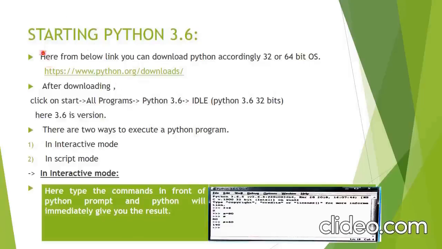I'm just going to give the brief. First of all, Python is an open source programming language. Open source means you can freely download it from the website. Which website? That is www.python.org.